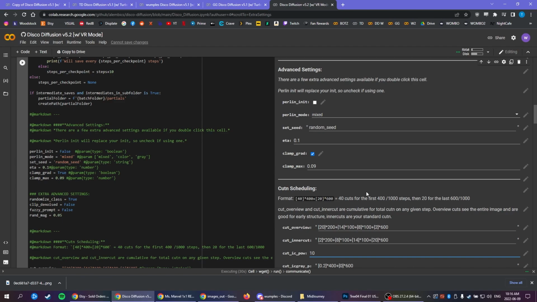So just those settings alone, you're going to notice more detail, and you're going to notice much faster render times.